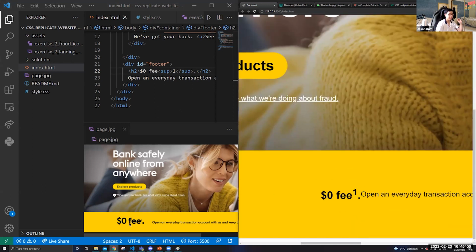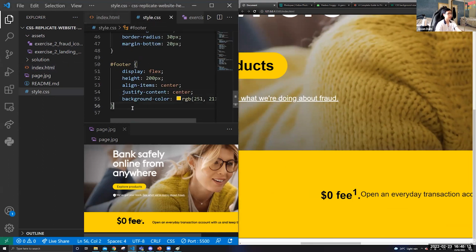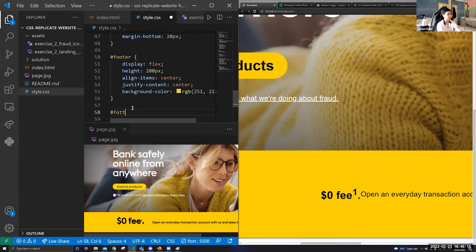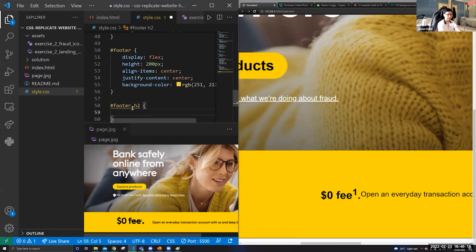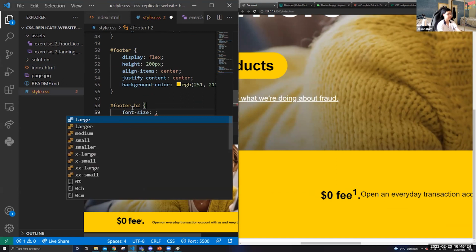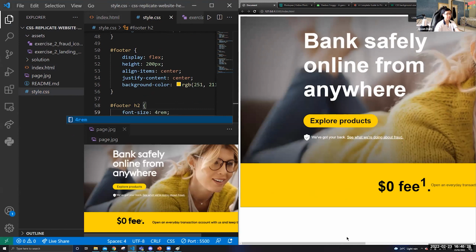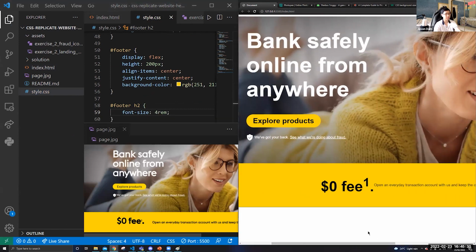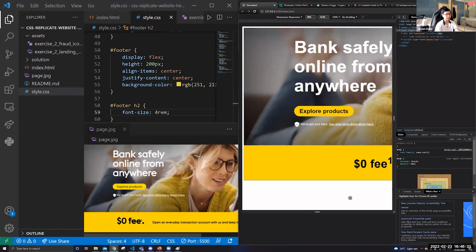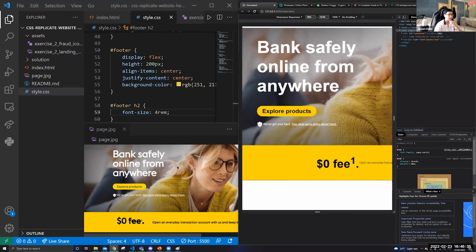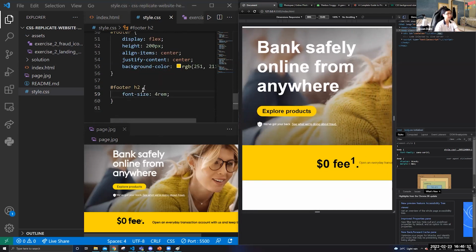So as you can clearly see, it's starting to replicate what this looks like. And again, we're just trying to replicate it as close as possible. So within footer, let's go hashtag footer. Cool. And let's change the size of this. Let me see, font size. Let's say 4rem. Did I make it too big? Oh no, I didn't. This will be better to adjust. Cool. Yeah, that looks relatively right.